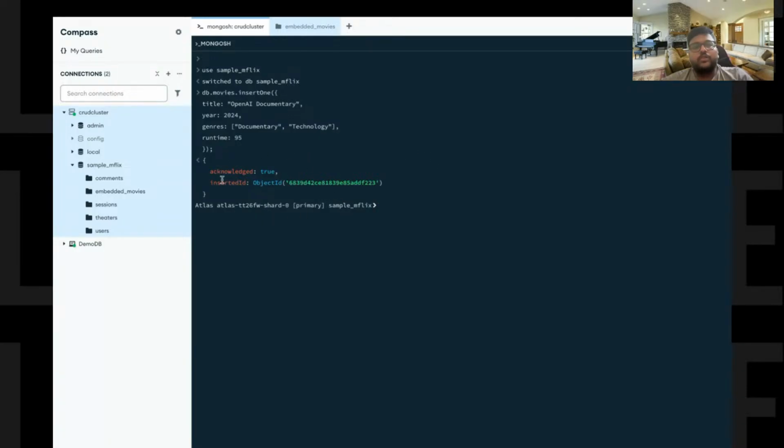it shows acknowledged true, inserted object ID. Let me just refresh. Now you can see we have added a collection also. The movies collection was not present before. Through this query, we have created a movies collection, and inside that we have inserted one document. Now if you want to see it, we will do db dot the collection name, movies, and then find.